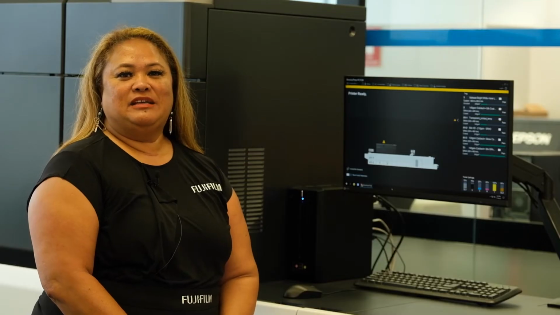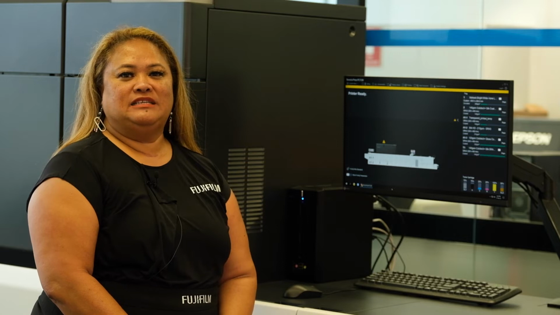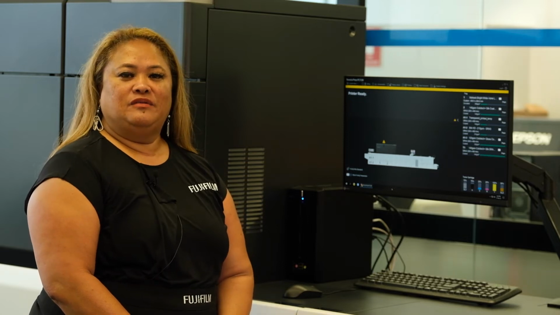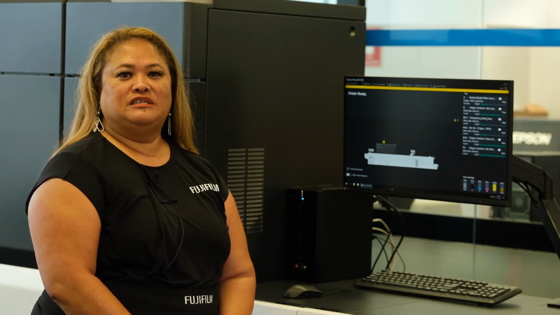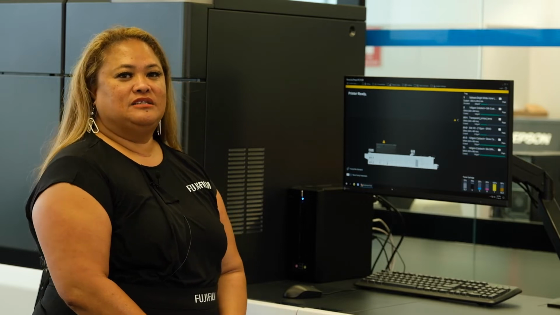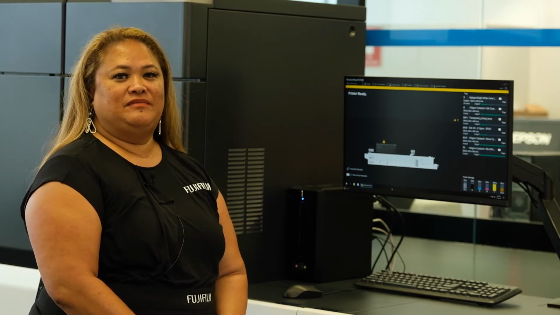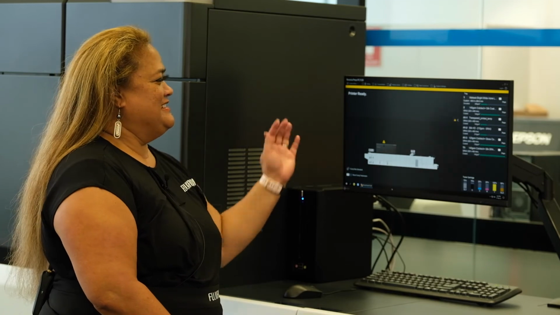Hi, my name is Pamela and I'm from Fujifilm Business Innovation, and I'm going to give you an overview of the PCUI, or Printer Control User Interface, on the Revoria Press PC1120, which is here.